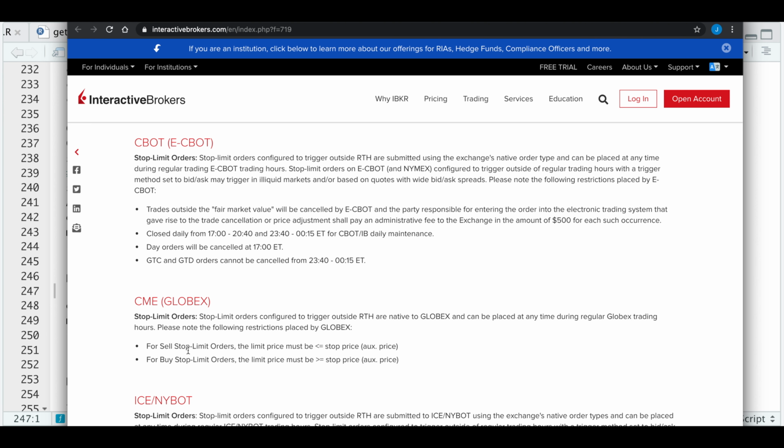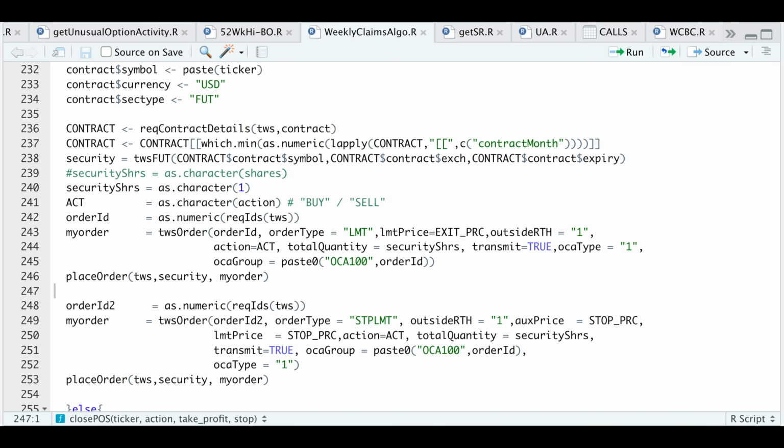But in any case, these conditions have to be met. For sell stop limit orders, the limit price must be less than or equal to our stop price or our auxiliary price, and the other way around if these are buy stop limit orders. In this script I actually have my auxiliary price and limit price be the exact same. So if you guys can make this work, please let me know. I'll include this function in this script.